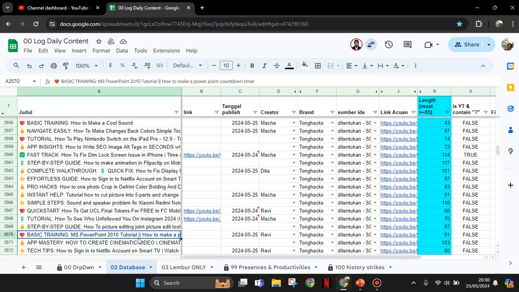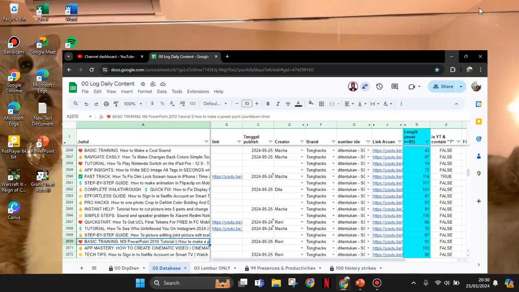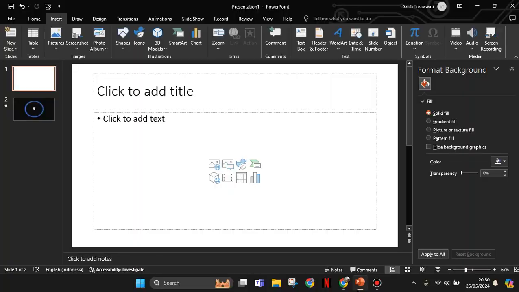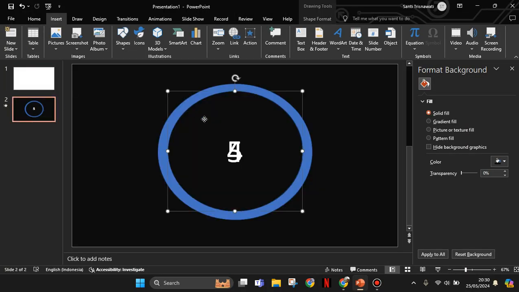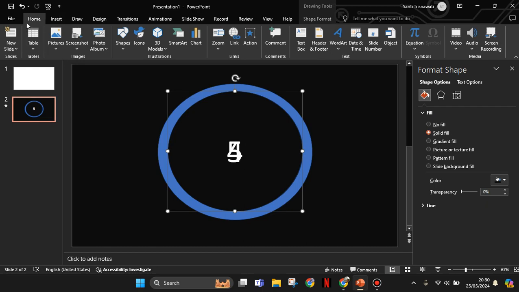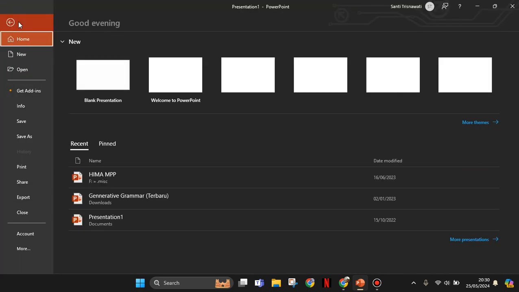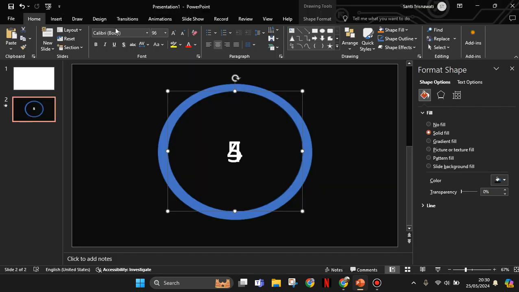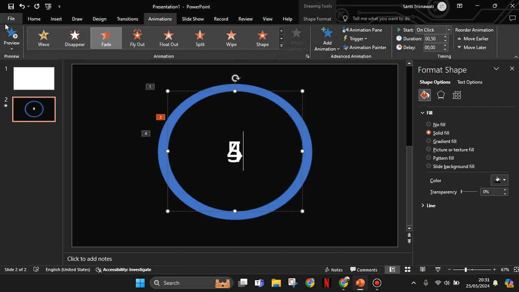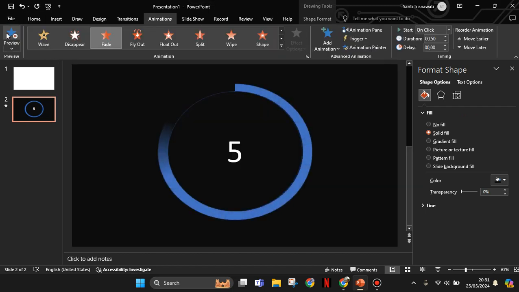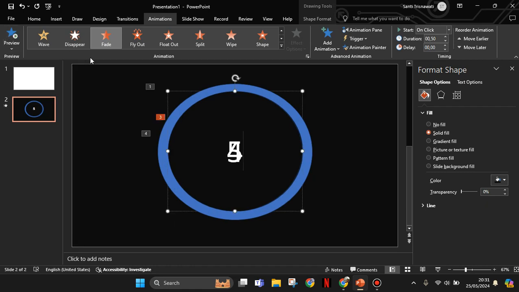Today I'm going to show you a Microsoft PowerPoint tutorial on how to make a PowerPoint countdown timer. Let's get started by opening PowerPoint, and I want to show you how you can make this. This is like a time countdown. And let's see the preview like this: 5, and then 4, and so on.